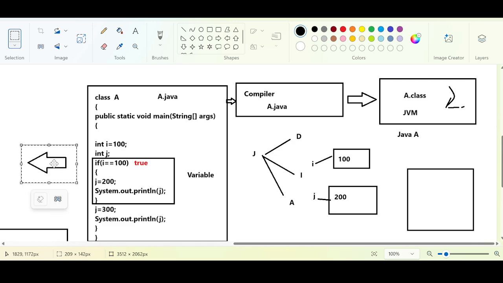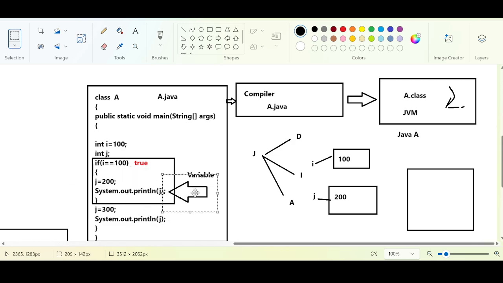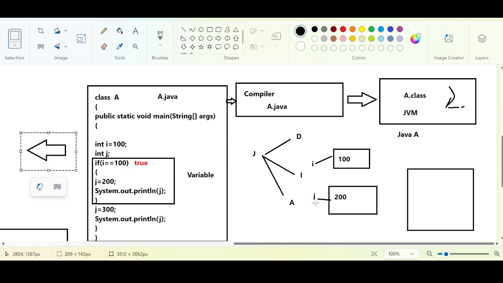After this, you are printing what? You are getting access to the variable j in the form of a system.out.println statement. So j has to be printed in the console. Accessing j, what is the value inside j? 200 is the value. The 200 will be printed in the console.